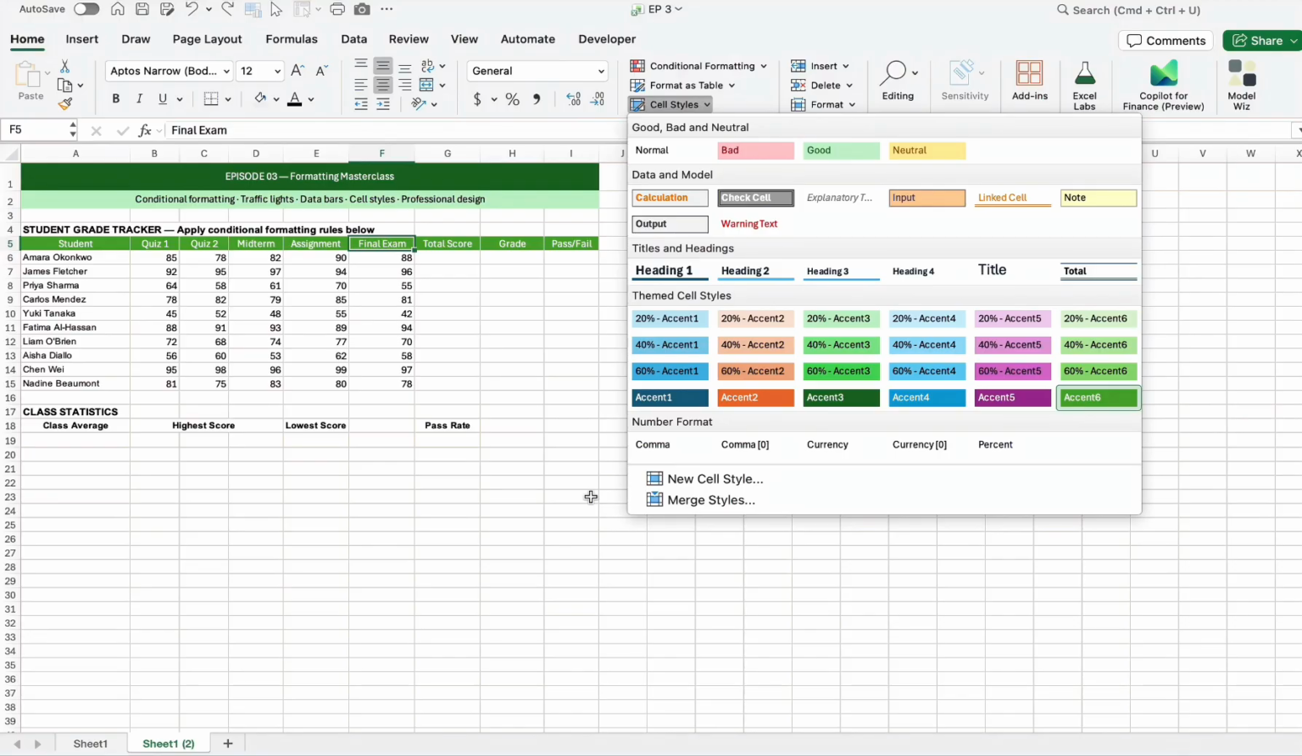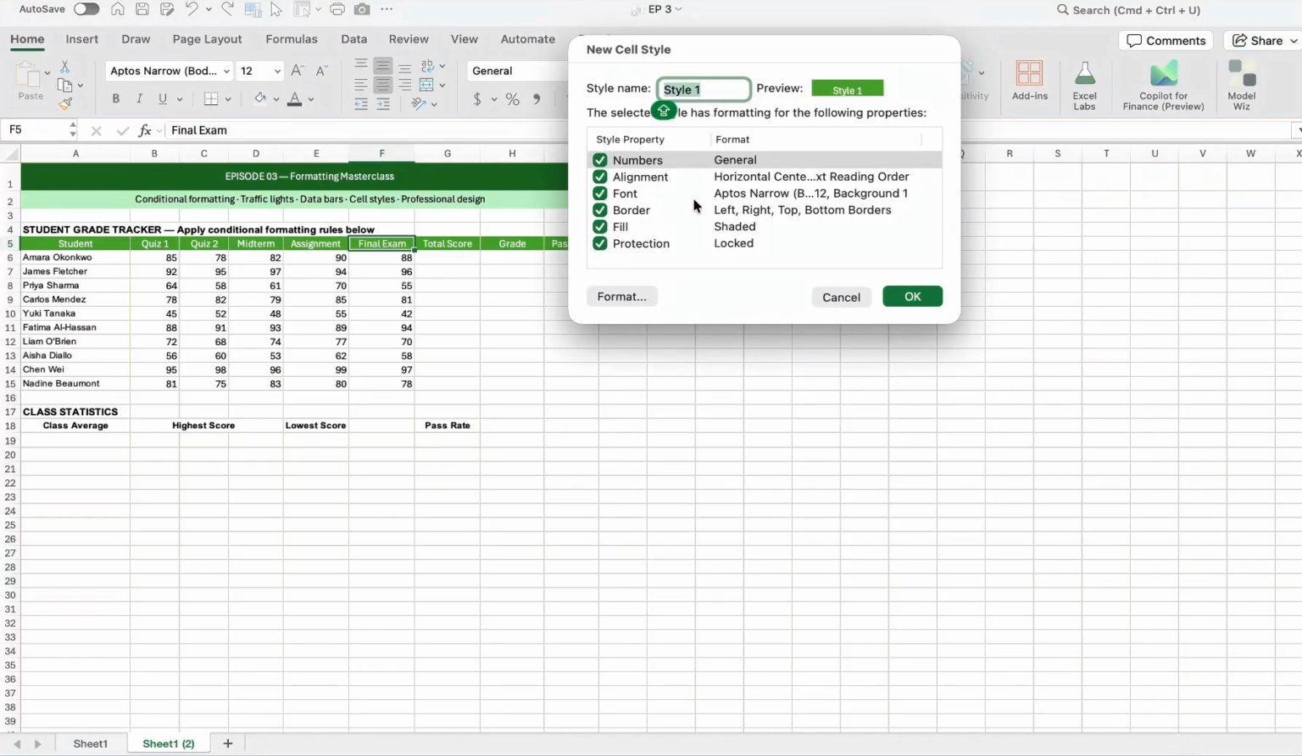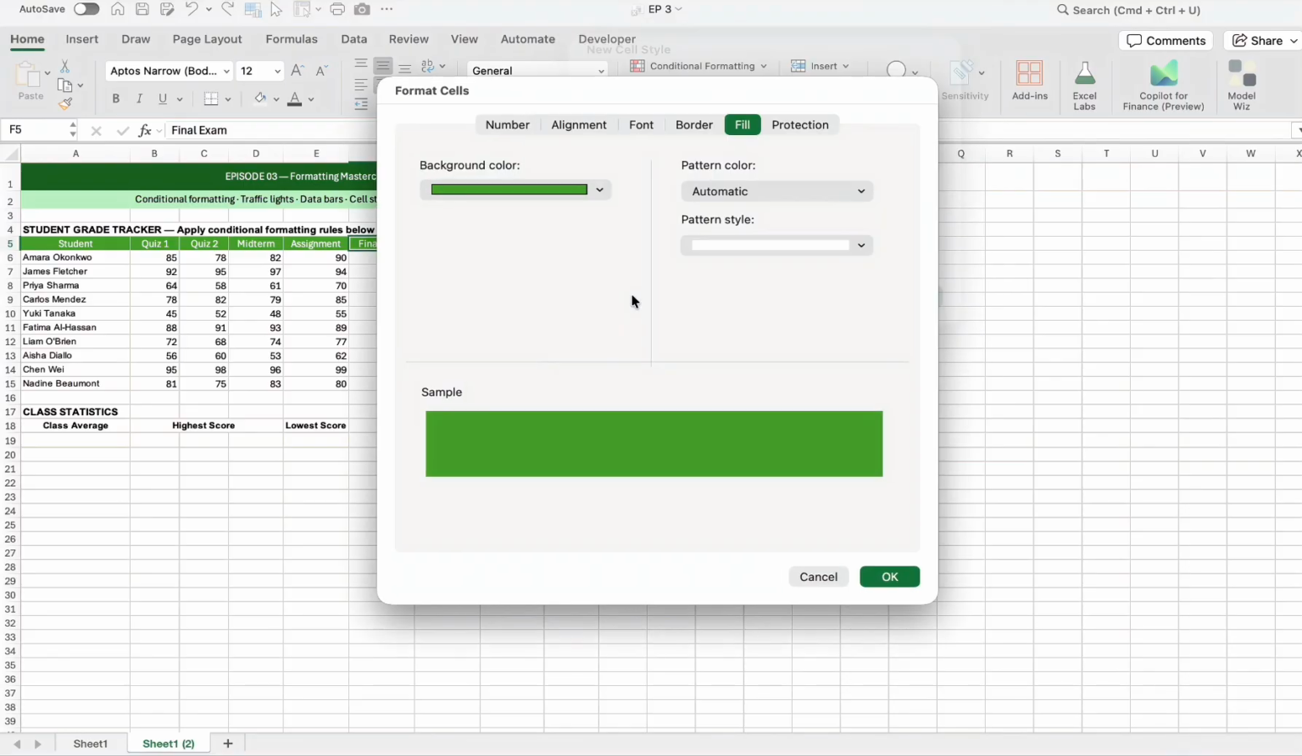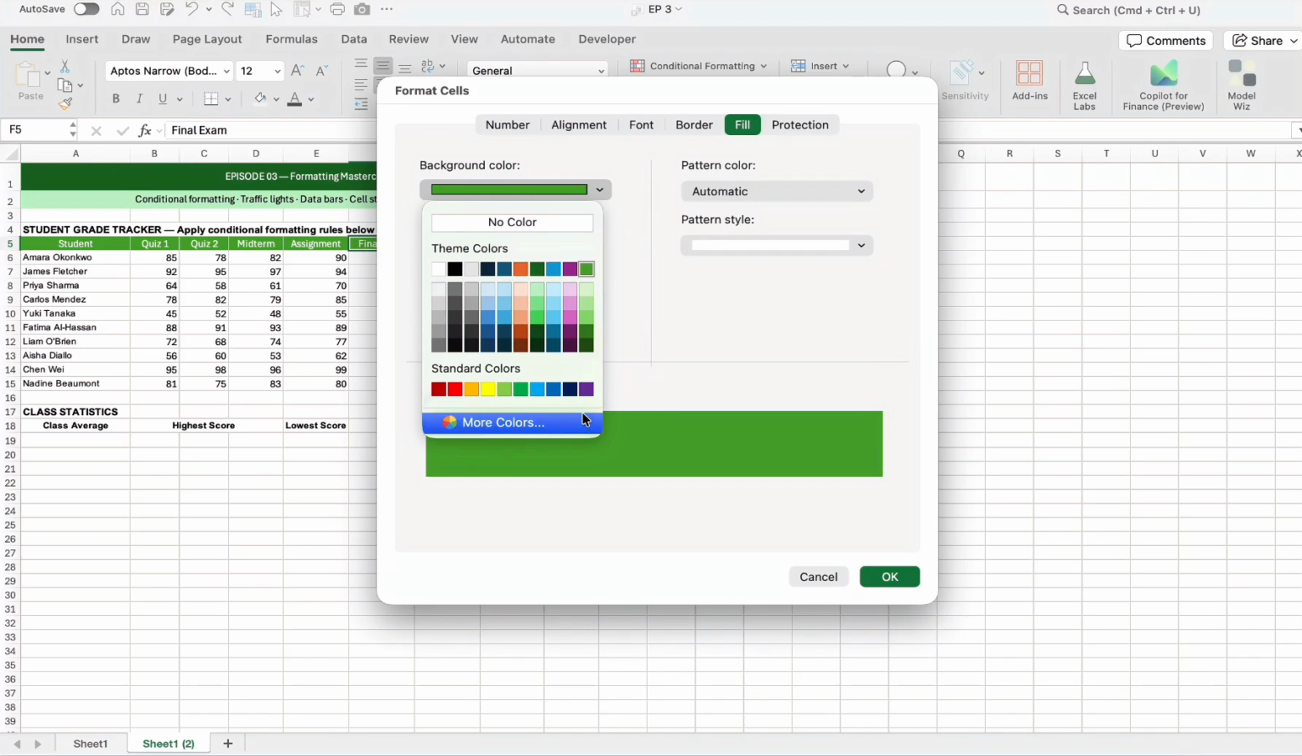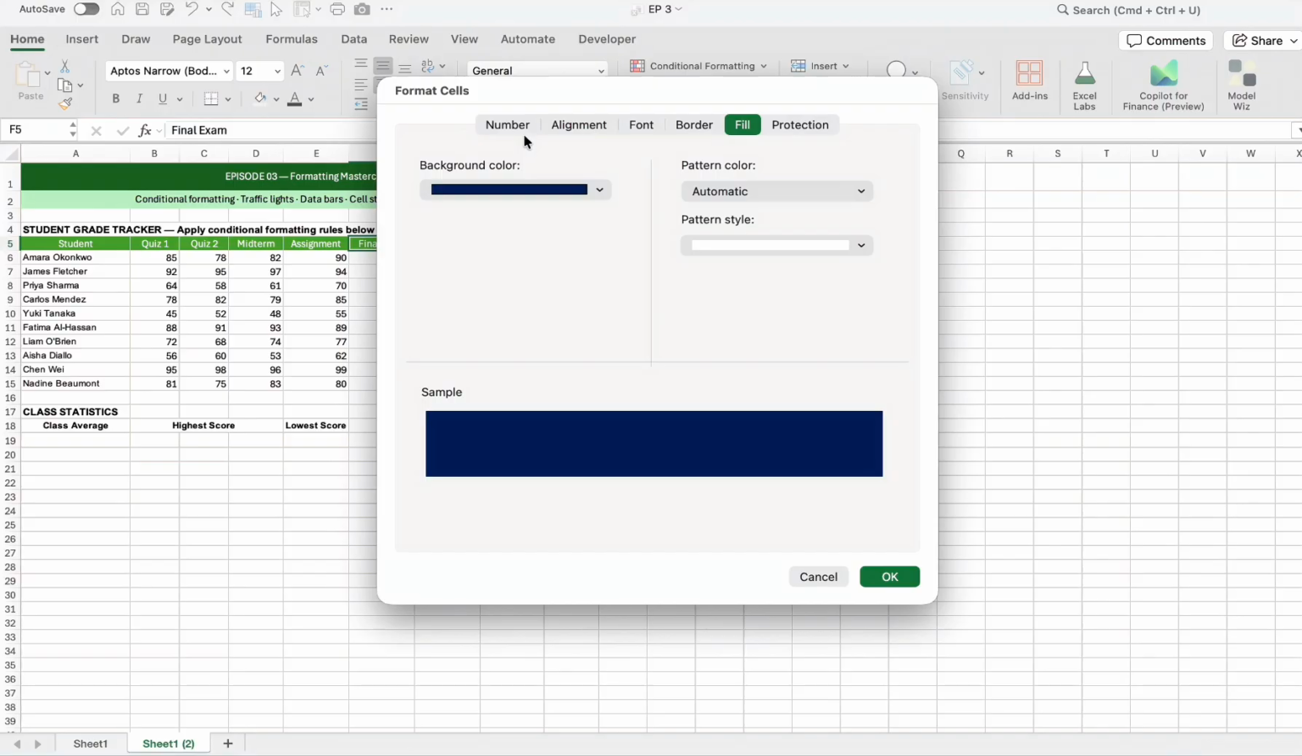Then the last thing I'll show you concerning this is you can also create your own cell style. When you click on your cell style, click on new cell style, and you can define your own cell style. I want to name my cell style my style 1. Then I'll click on format to specify the kind of format I want. So I want this navy blue.